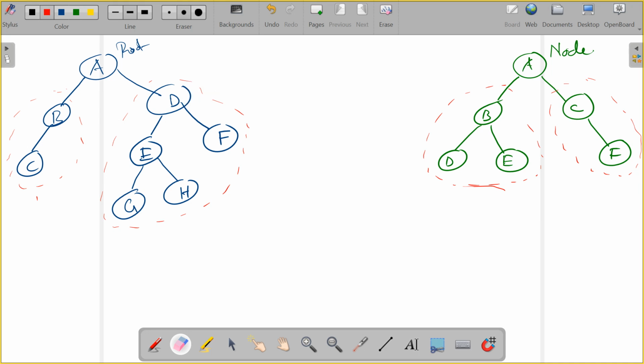In order. So pre-order means node comes at the beginning. Node comes at the beginning. Then you have left, right.